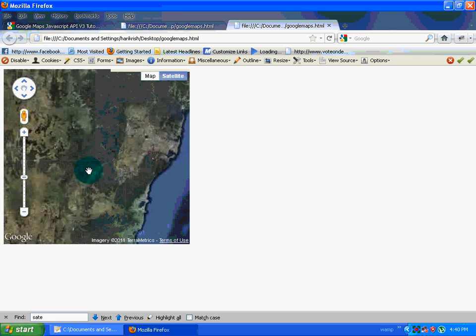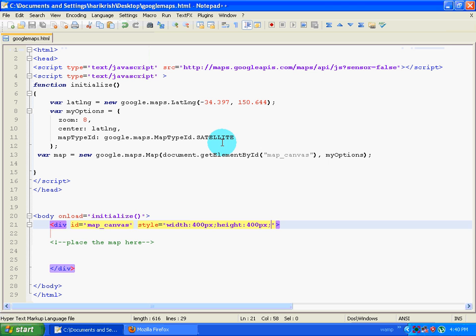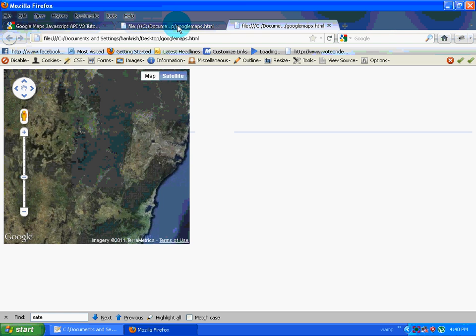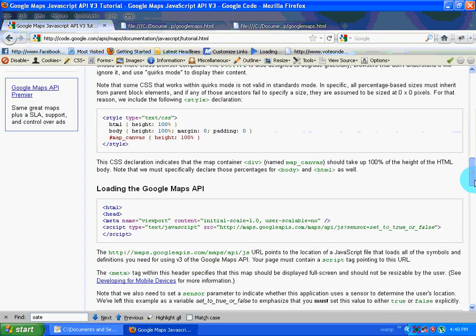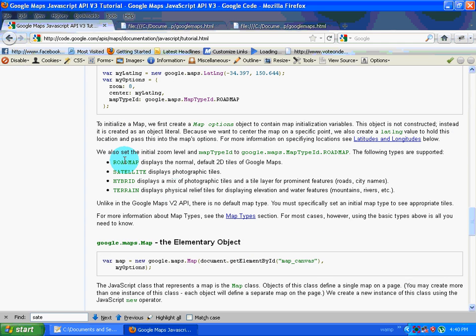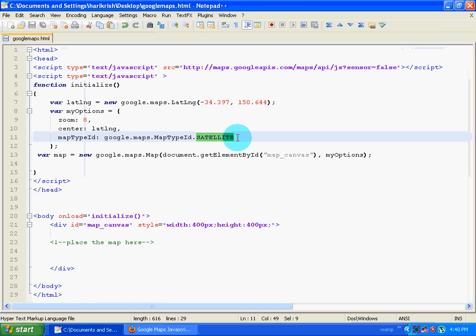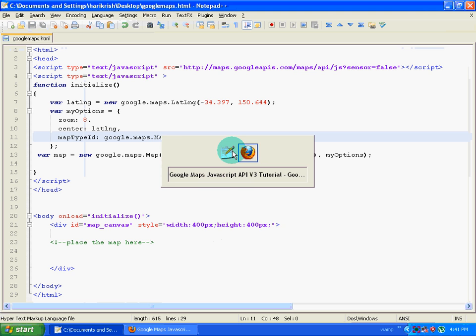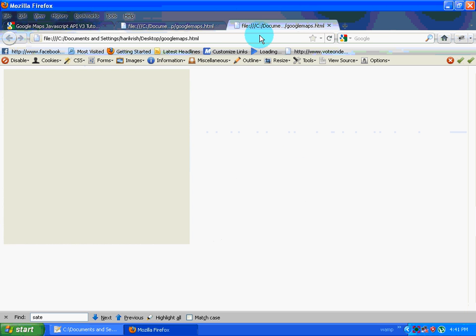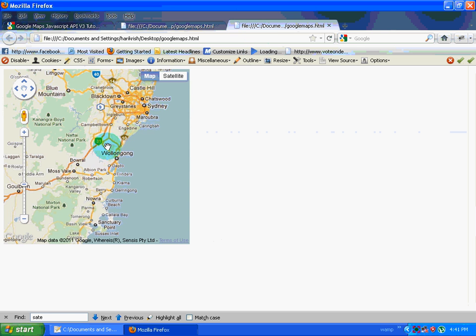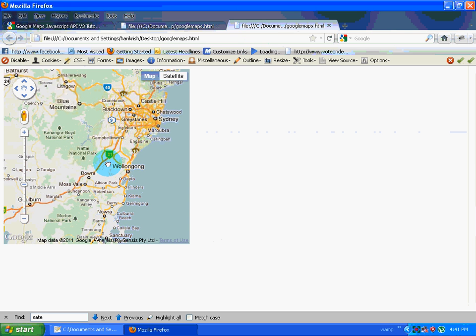Okay, I'm getting the map over here. Now if you look at the map, it's satellite view. Now I don't want satellite, I just want a road map. So I'll go back to my Google Map documentation, and then I'll copy this and paste it over here, so I get a roadmap. And refresh the page, I get the roadmap. So I mean, this is kind of really simple.